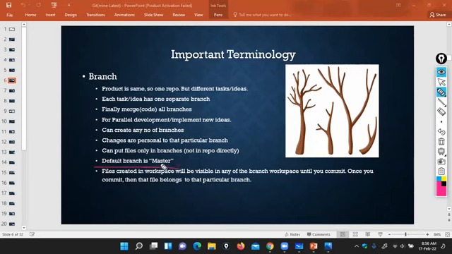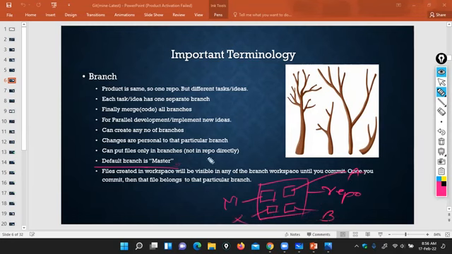Default branch name is master. Don't think like this is the repository. Inside this repository, by default the branch name is master. You can create some other branches like this. Branch means it is like a folder. For example, you can name them A, B, X. But don't think the master branch will control other branches. No, it is not like that. They have just given the name master, but it doesn't mean that the master branch will control other branches.